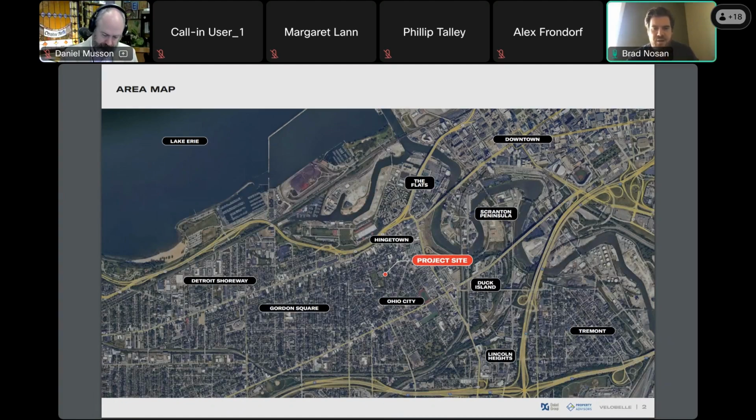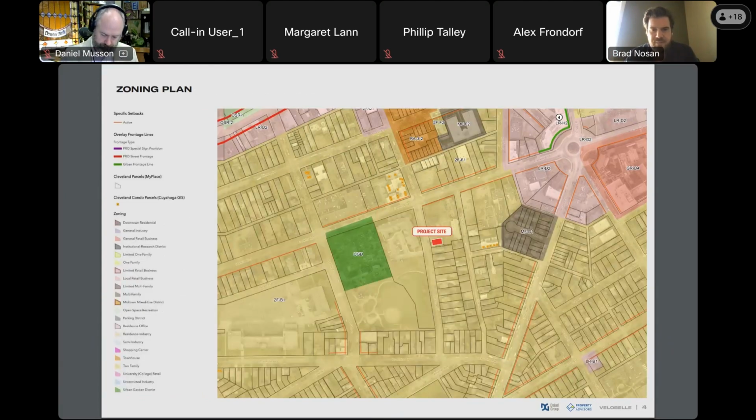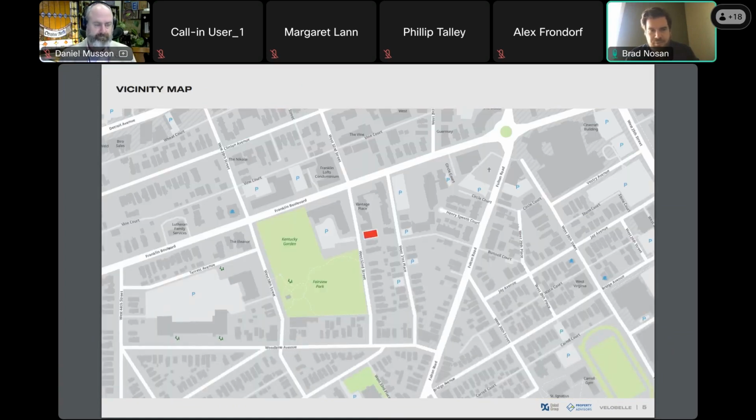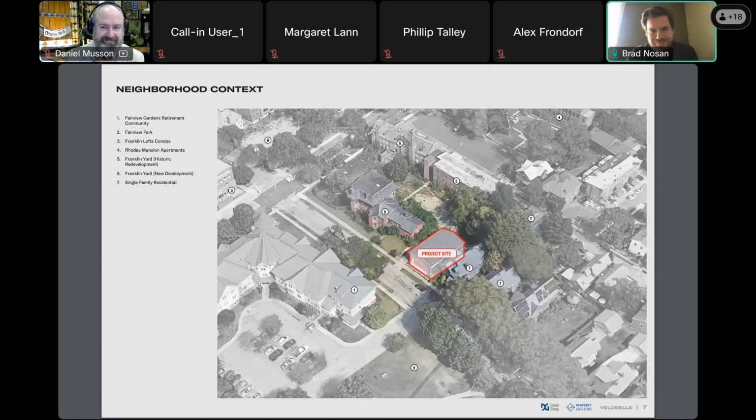So obviously this is in Ohio City, West 32nd, just south of Franklin. As we're zooming in here, you can see more of the context for the area. It's across from the park there. Again, further zoomed in, just south of Franklin. Another vicinity map. Another site context plan. We're just trying to follow your guidelines and provide you everything.